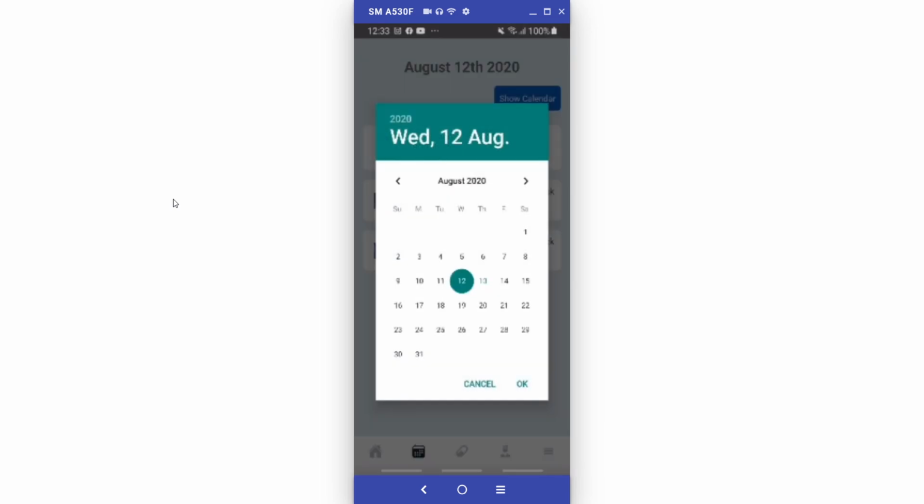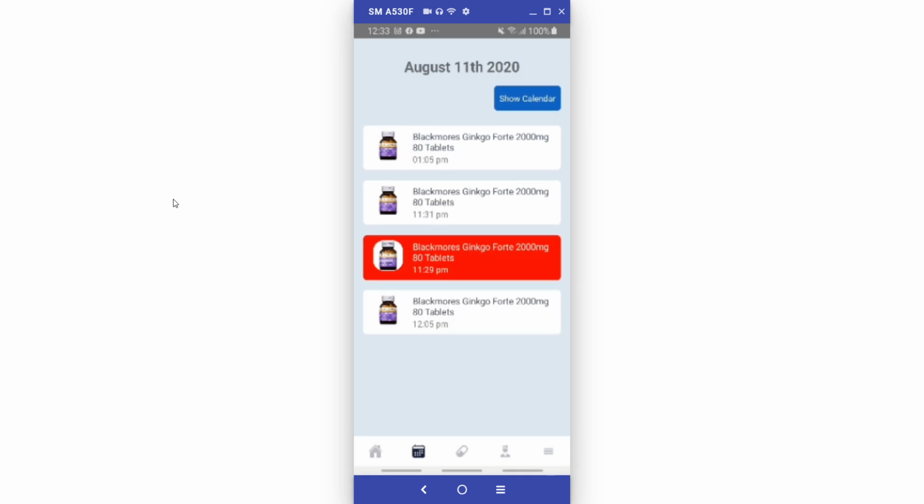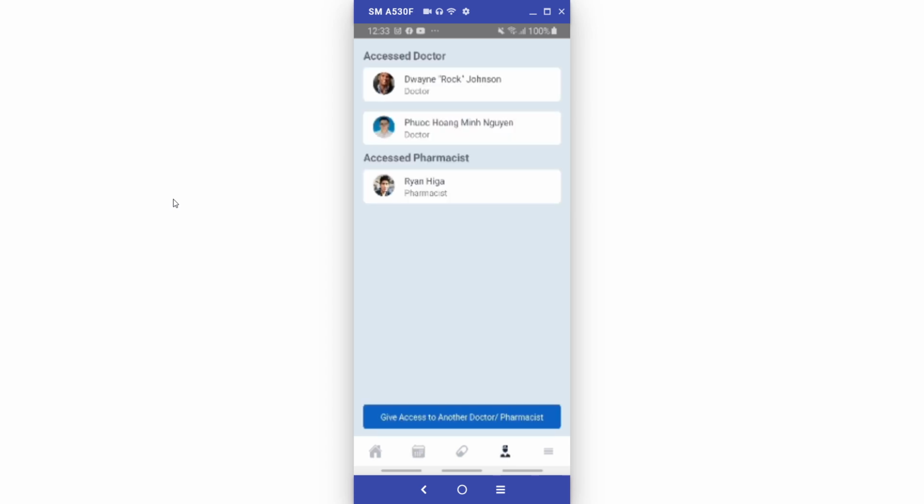If I go further back, 11 August, it shows other information. So this one is pretty unique from each other. It's based on the actual medicine that the patient has taken. So that's how the first three screens work. So next I want to show you the access doctors and access pharmacy screen.